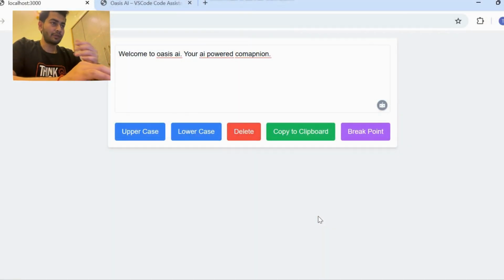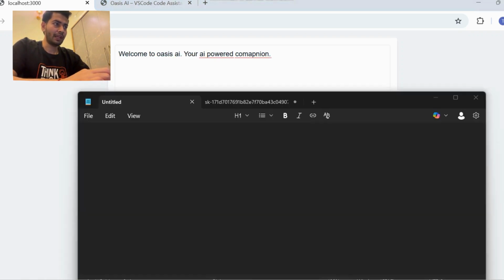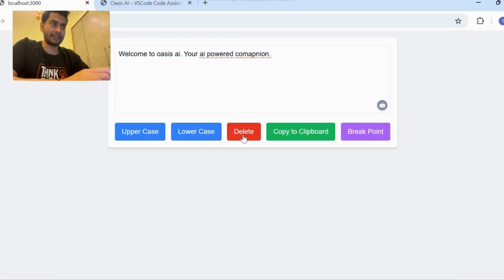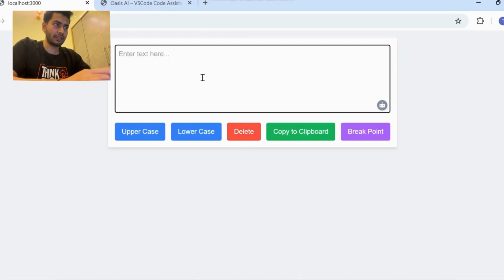So here you can see this is the very simple UI that Oasis has helped me build with this simple prompt. Whatever you write here, it can convert to uppercase, lowercase, breakpoints, copy to the clipboard, and it can also delete. So let me re-put the text over here and let's move to VS Code, where we will be designing it and giving our application the modern feel.